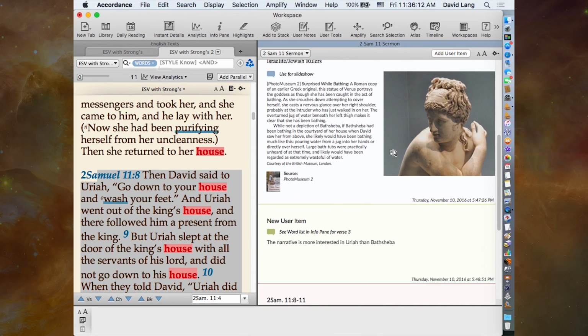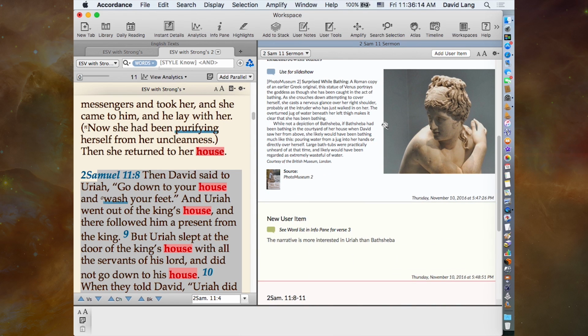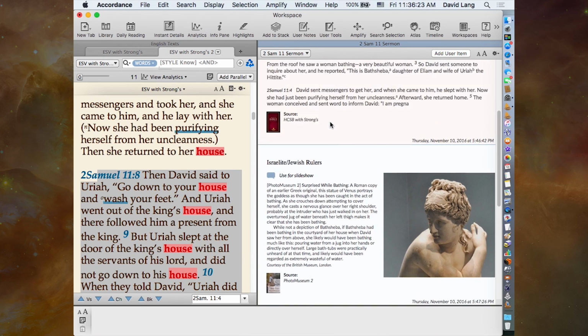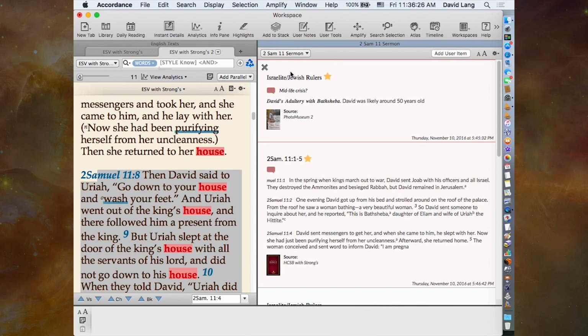But you can see you can have pictures. This is from the Bible Lands Photo Museum. This is Venus, a statue of Venus caught surprised bathing, but it's kind of illustrative if you wanted a visual. And then this is something from the Photo Museum that talks about David's age at the time of his adultery with Bathsheba. And so you can see I've got my selection of text that I selected and added to the stack. And then I've added my own little notes here. So when I saw a little thing that said David was 50, I typed in there midlife crisis?